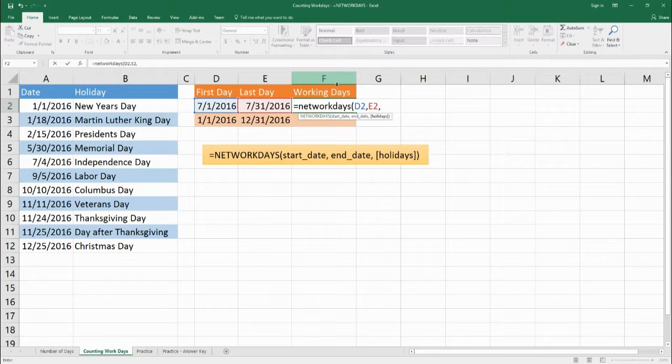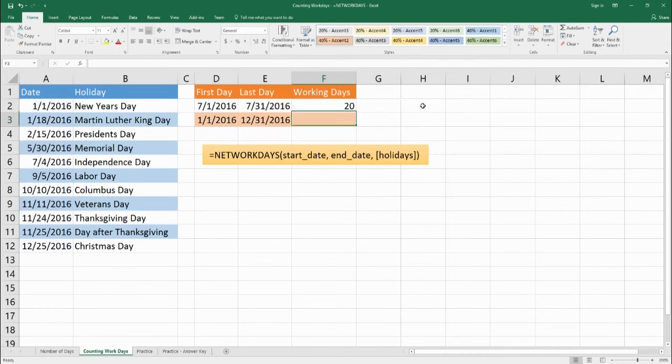Now we're going to put in the holidays. All we have to do is put in all of the holidays right through here. All of my holidays are listed in the date format between A2 and A12. So I put it in here. Now we get 20 days. When we didn't include the holidays, it had 21 days because it expected the person to work Independence Day. But now we have 20 days because it's removed Independence Day from the holiday list.